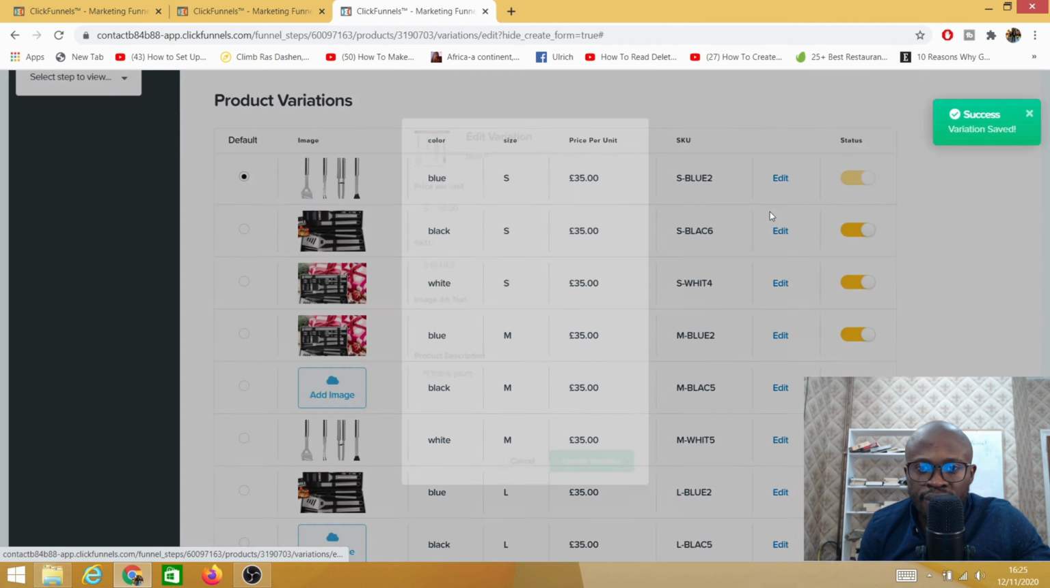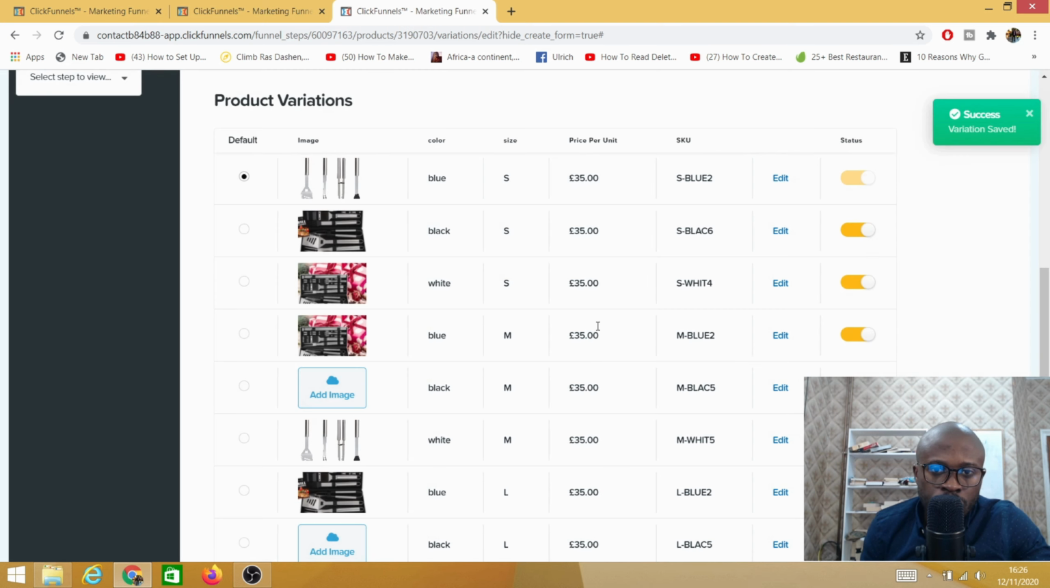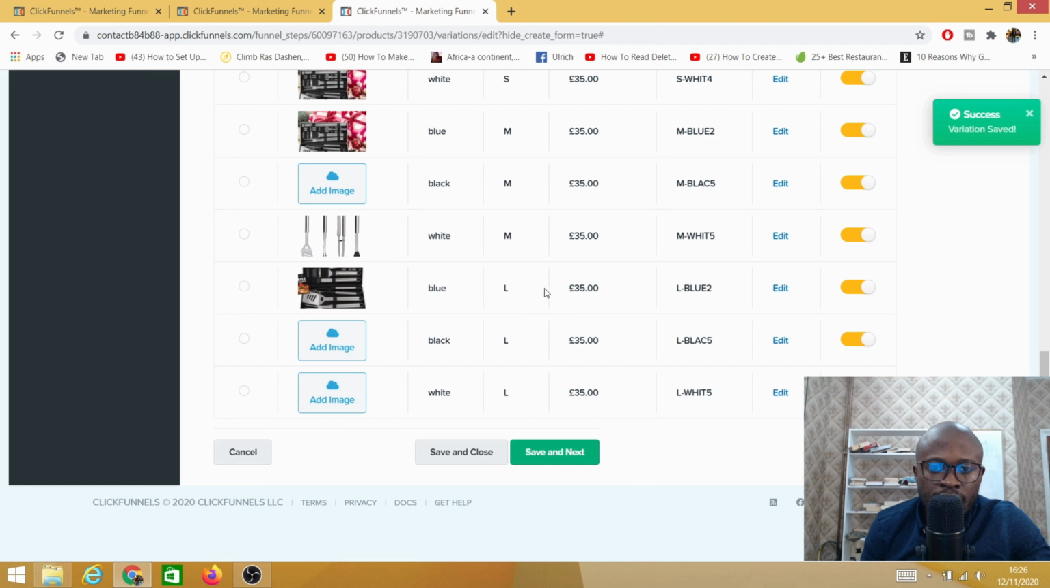I can edit my variation here. Things like the pricing I can change based on the size. If I want to add an image alt text, I can do that. Product description, I can change that, and so on. So guys, this is how you deal with the variation. Now you need to click on save and next.